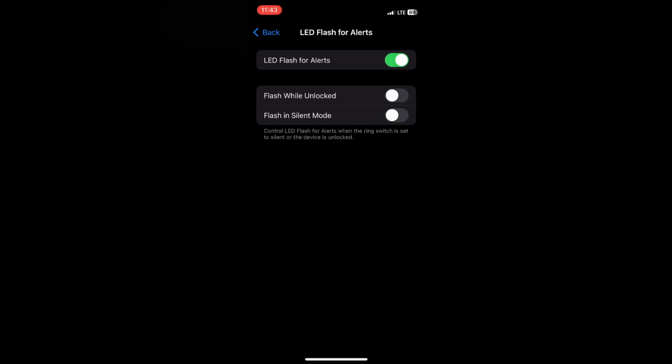Now that you have toggled it on, you can choose whether you like it to flash while unlocked or flash in silent mode. You can select either one of these options or you can select both options. And now whenever you receive a call or a text, your phone will flash to notify you.